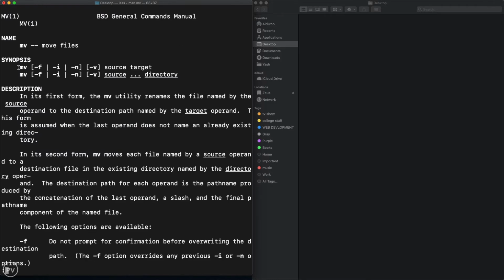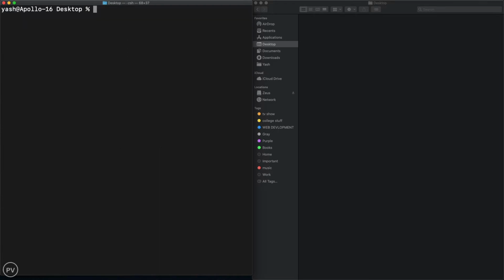And we can see that the usage is pretty similar to cp. cp was covered in our previous video. So let's exit this and let's get started. Here I have my terminal open, as you can see, and this is my desktop. So I'm on my desktop inside the Finder.